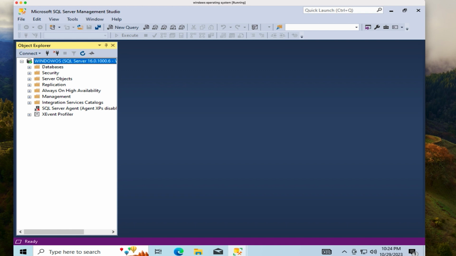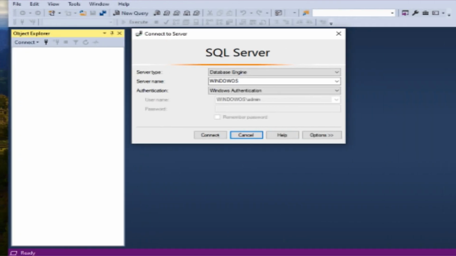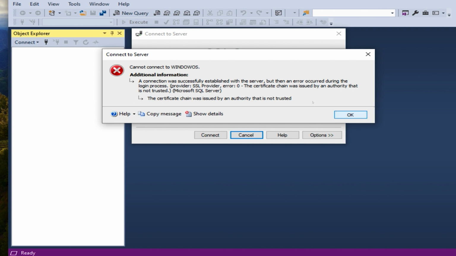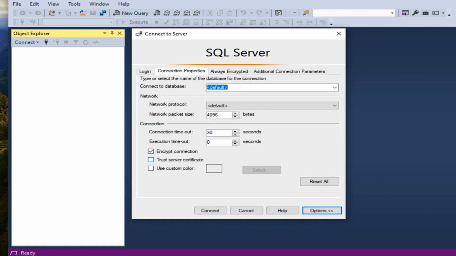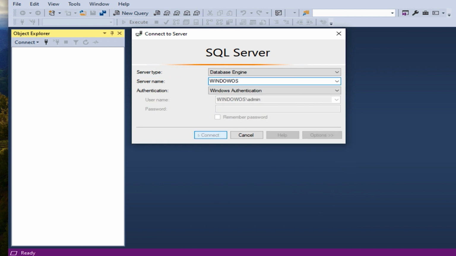Okay. In case if you are getting an error while connecting like this, so what you need to do? You need to click on OK and click on Options. Here you need to check Trusted Server Certificate and again click on Connect. So the error will go and you will be connected to the SQL server.